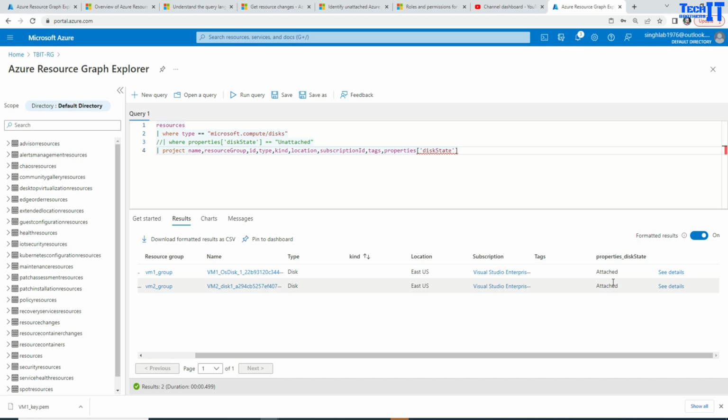If I would like to see all the disks which are unattached, as I said, you can filter them, but right now I don't have them. So whether the disk is attached or unattached, you can filter by using the where clause here.